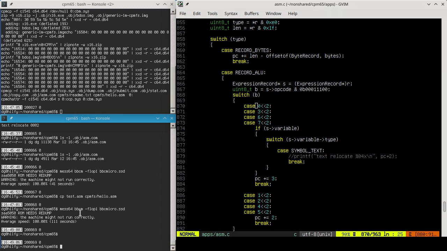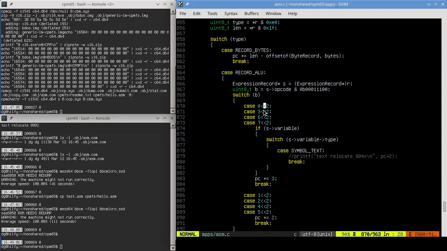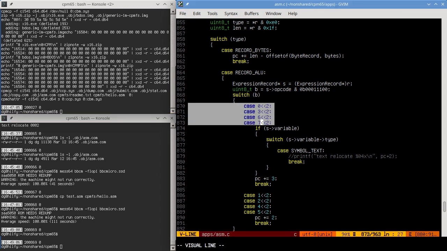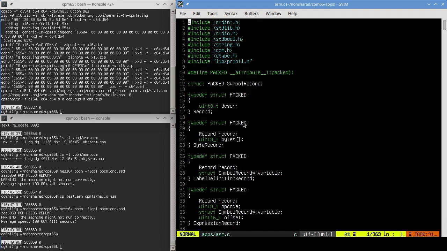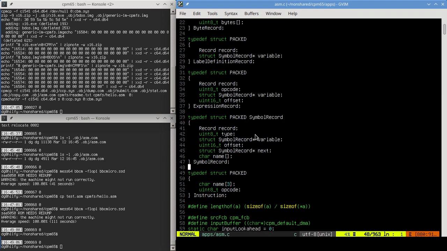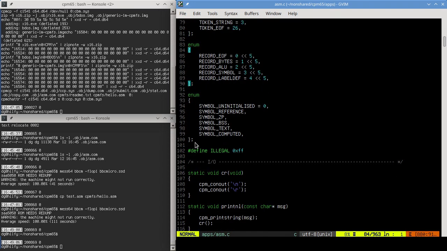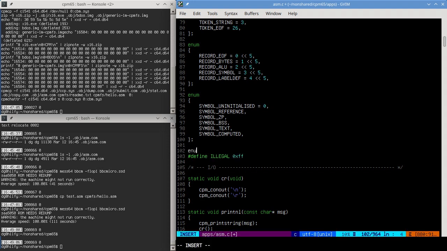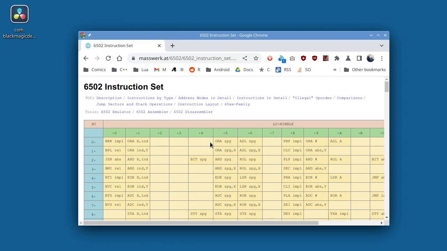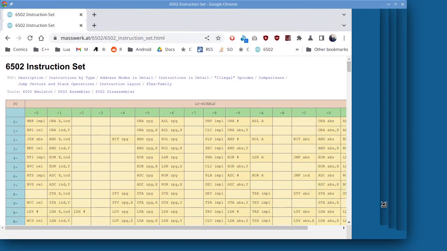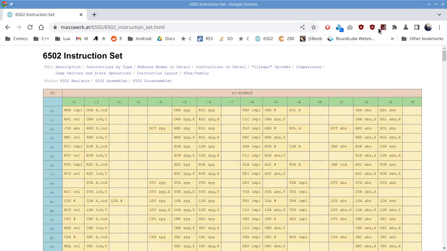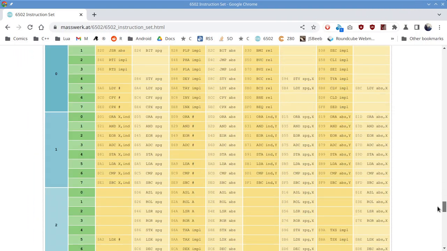Okay, let's try a bit of optimization to see if we can make a difference here. Now, one of the things I really don't like is I'm using actual explicit constants for the B values. So let's fix that. And we create an enum with our B values in it. So let's find that table.